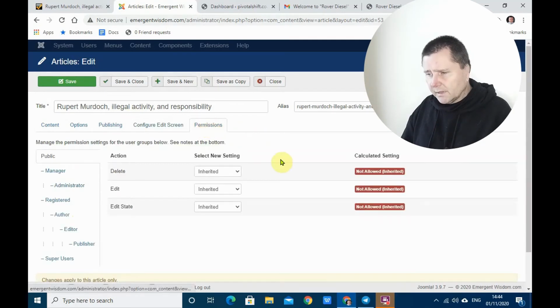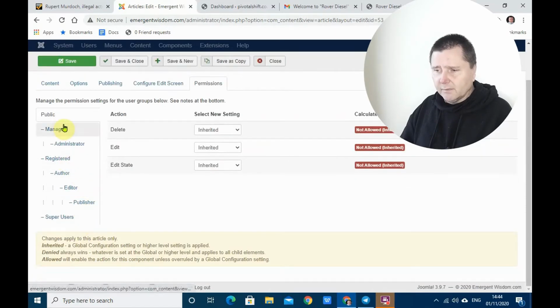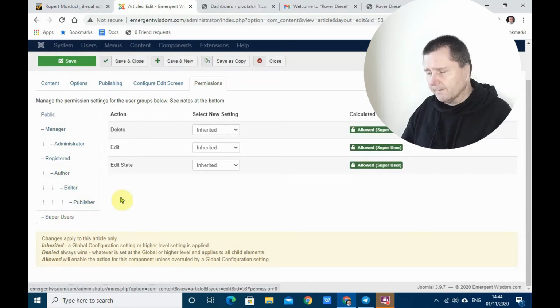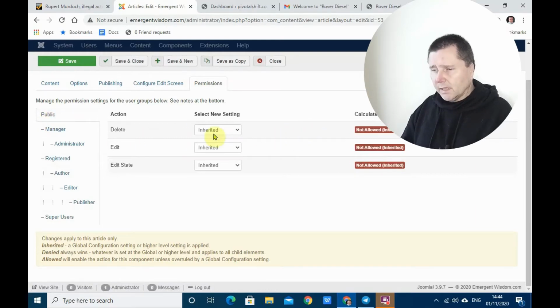And permissions. So again, here we've got types of users: the general public, manager, administrator, registered users, authors, editors, publishers, and super users. Well, okay, I'm a super user. The public, for example, is not allowed to edit, delete, or edit the state of an article. And it says not allowed, okay?